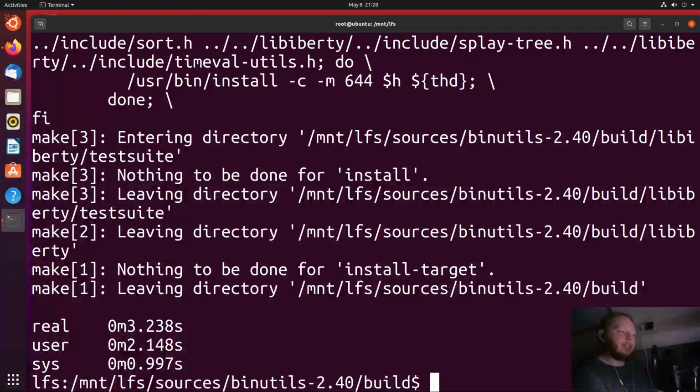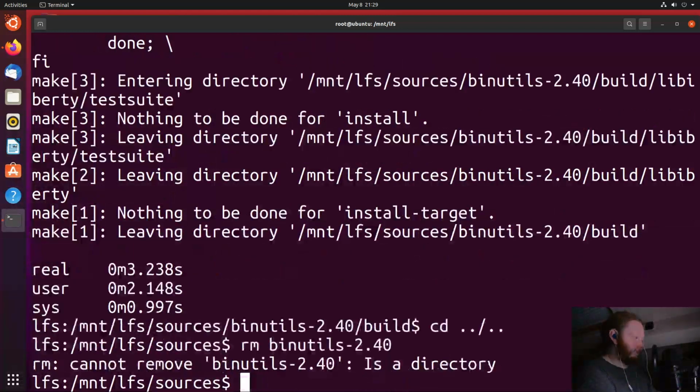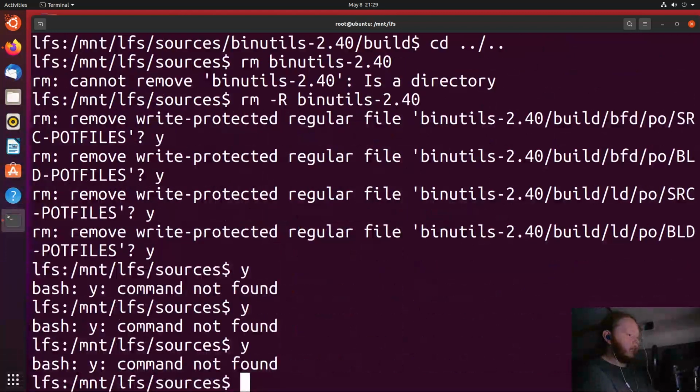Now, as is standard course for this, we need to leave this directory and then remove binutils, the folder, not the sources, because we will cry. So this is the directory, that is fine. We want to do rm -r binutils. Yes, this is going to say some of these are write-protected. That's fine, we were expecting that.